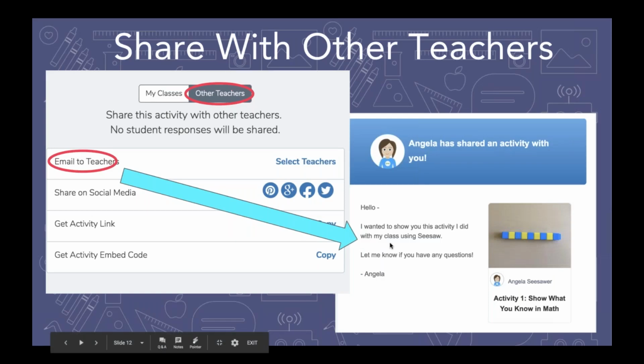And I also wanted to show something here in the form of screenshots that you did not see in my demo a second ago. Remember, I was using a demo account that's part of a Seesaw for Schools demo account. And so I had the button here that said save to the school library. If you're not in a Seesaw for Schools school, you'll see this button that says email to teachers.